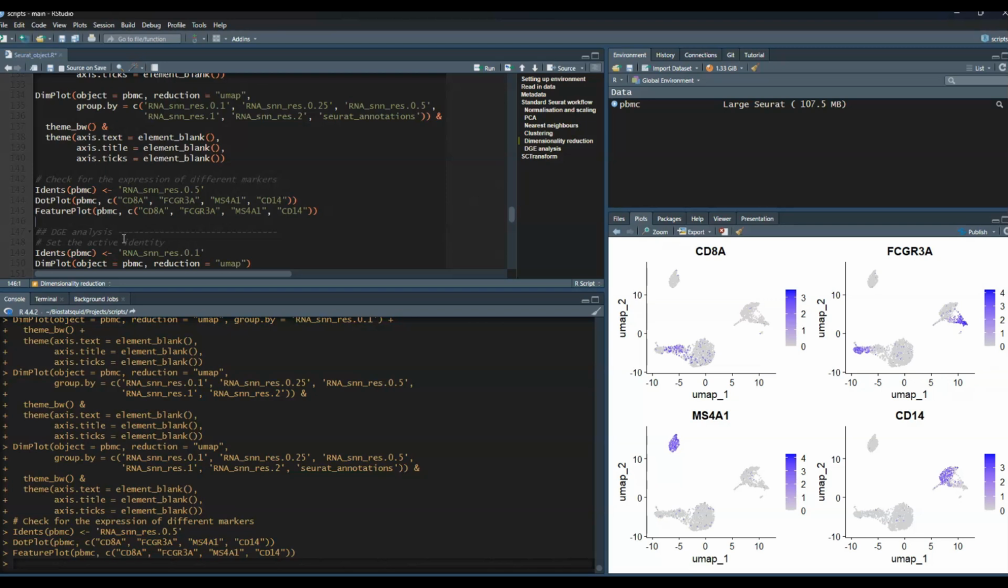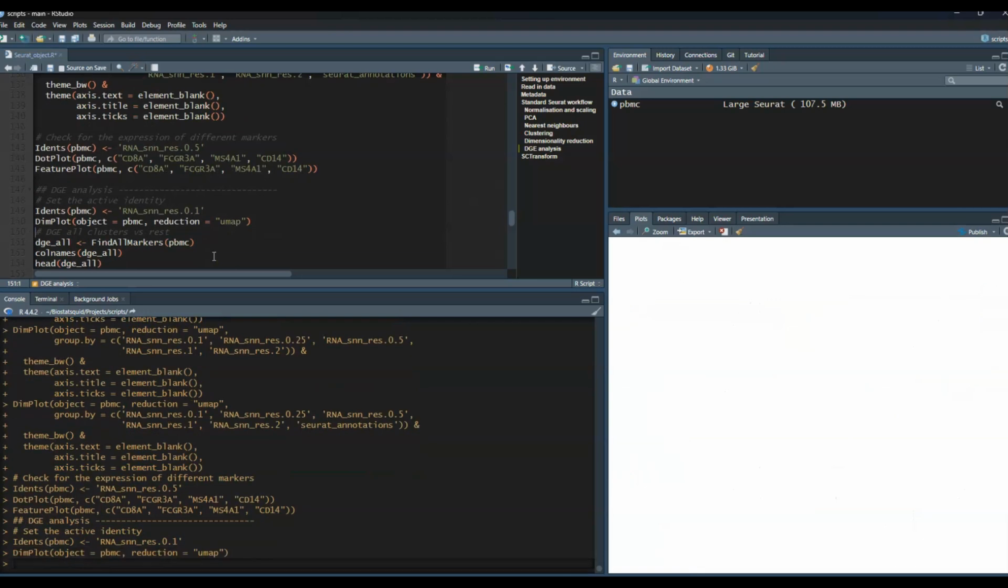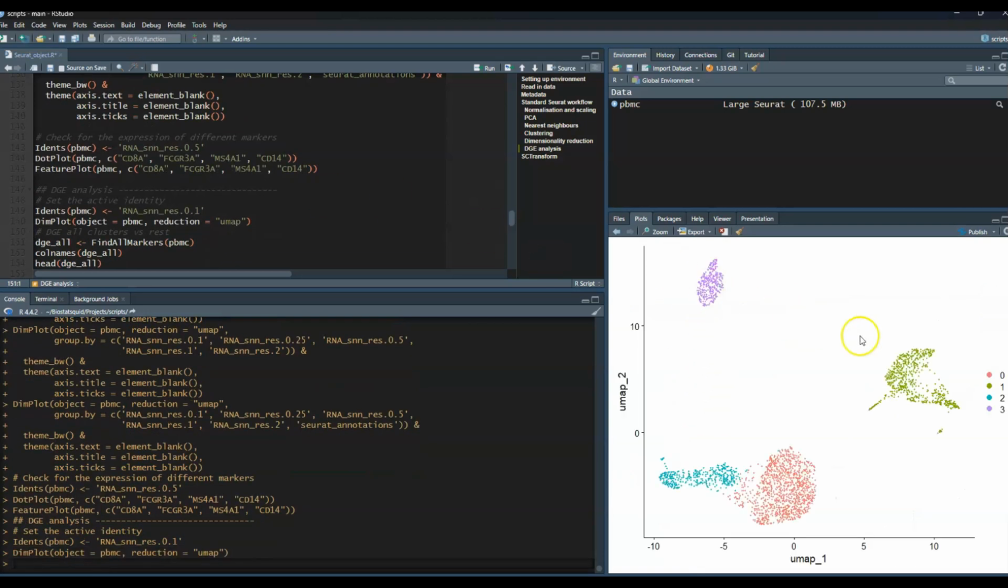Okay, so first we set the identity for the SRA object. This is the column of the metadata that contains the identity of your groups of interest. For example, if you wanted to compare B versus T cells, then we would use the column with the SRA annotations. But we're assuming that we don't have the annotations yet, so we will just decide on a resolution and compute markers for each of our clusters. I'm going to go with our lowest resolution, which identified 4 clusters for simplicity's sake.